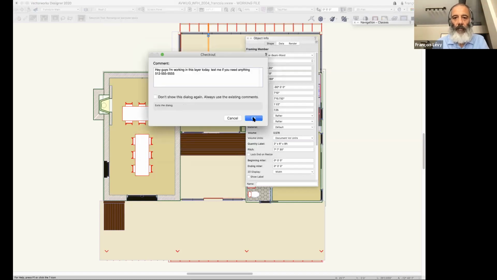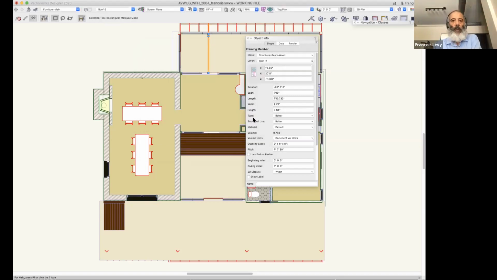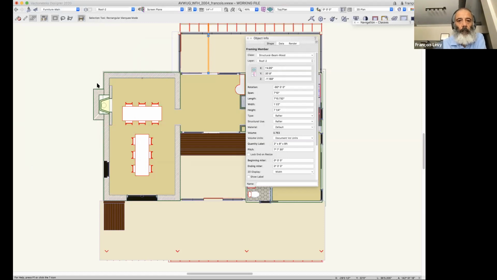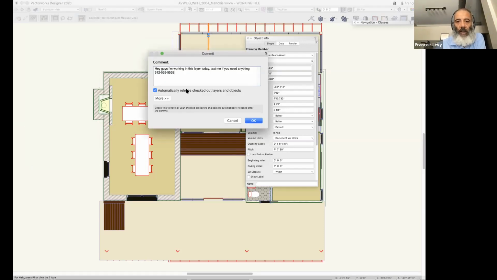So it's a message, so I'll hit OK. And so I can do whatever work that I do, and then when I'm done, I just go and save and commit. So what that does is it releases all of my layers, and it saves the work onto the Vectorworks project file.